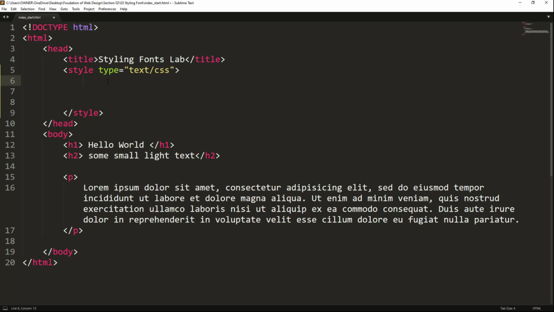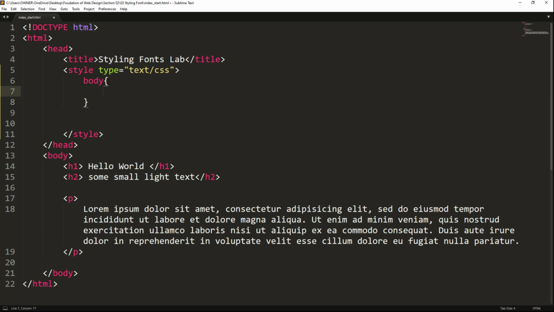The first thing we're going to go after is setting a universal font for our overall web page, or web document. So first, we're going to target the body tag. The body tag is an HTML element which we can target within our CSS. So we'll type in body, followed by our curly brackets.